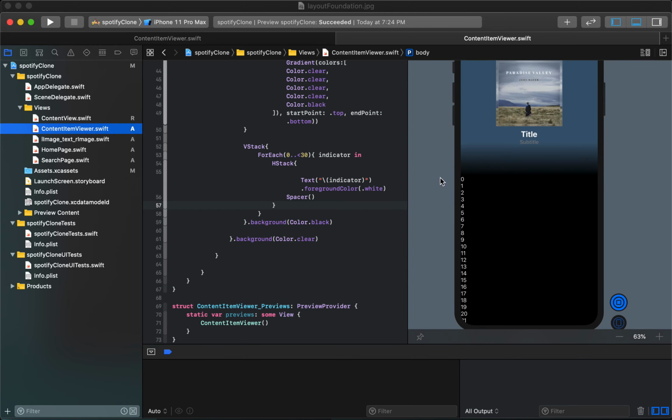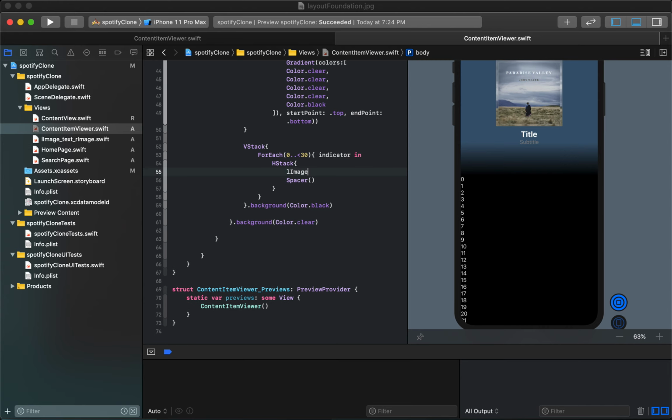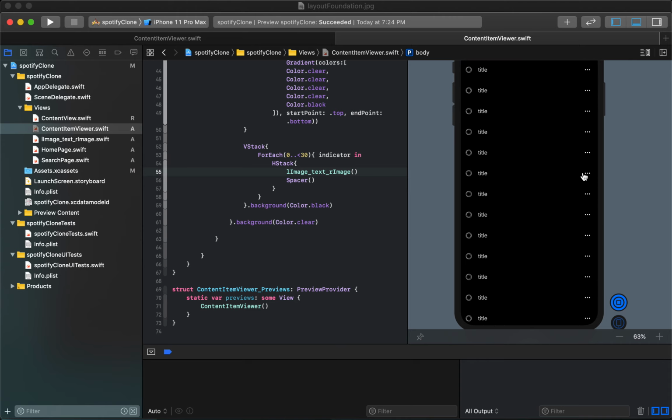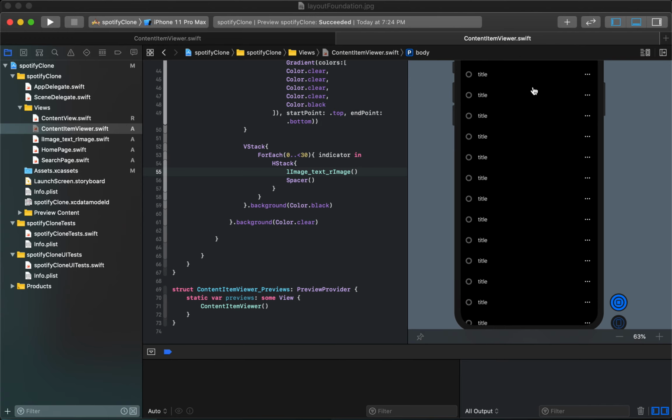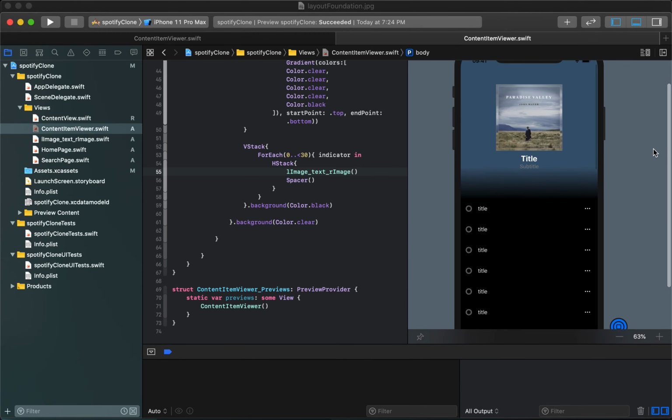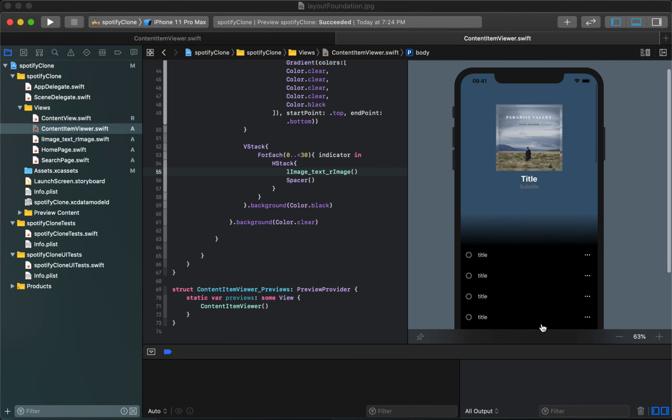Now, instead of creating a text with the number inside of it, let's go ahead and actually do something a little better. Let's say that every time it runs through the for each loop, we want it to create one of these L image underscore text underscore our image. Now you'll see when it updates, it created this nice reusable item. And that's exactly what we were looking for. That is exactly this right here. So that's getting us one step closer, okay?